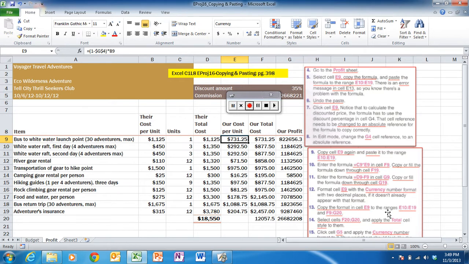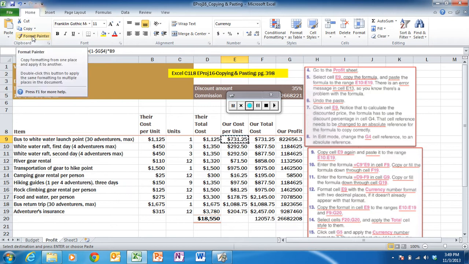So let's do the first range. So we will copy this format. I'm sorry, when we're copying format, we have to click on the format painter. And since we're going to be copying that same format to 2 different ranges, we will click that format painter twice. If we only have to copy it once, we click it once. So here it says we're going to copy that format in ranges E10, E19, and F9, G10. So that is why we click this 2 times.